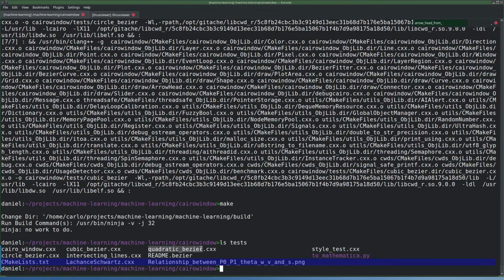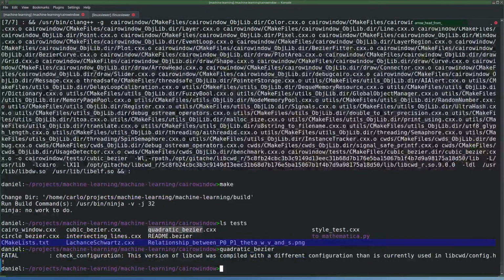But let's have a look at one of the harder examples. Yeah, it crashes. Oh, what? No, not really. This version of libcwd was compiled with a different configuration than is currently used. Where the hell does that come from? Now, this of course is intended. I mean, it's much better to get this fatal error than some mysterious crash.